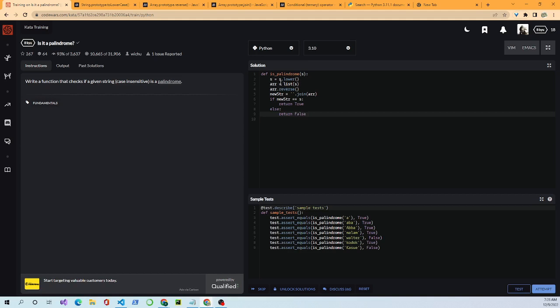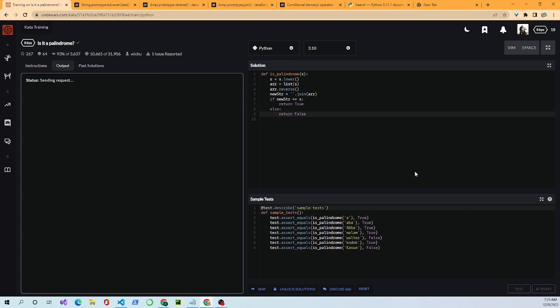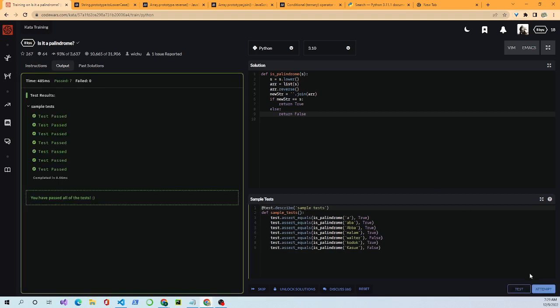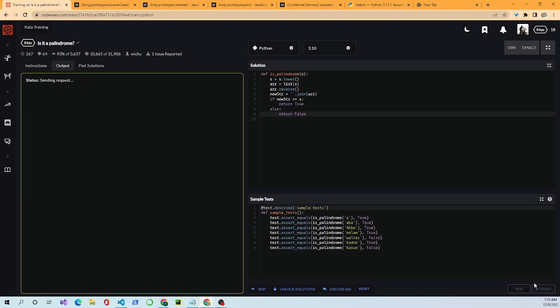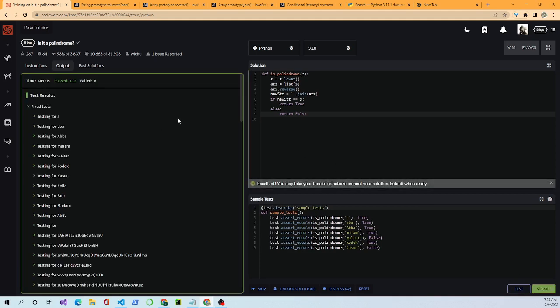All right, so we have it written out. We turn s lowercase, turn it into an array using the list function. We reverse the letters, turn it back into a string, and then we test it to see if it's a palindrome, by comparing the new string to the original, to the s variable up here. Okay, we will test it, and it passes. Okay, let's give it another attempt. All right, and it passes.